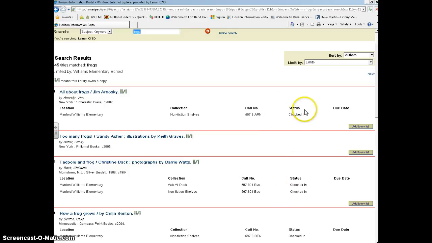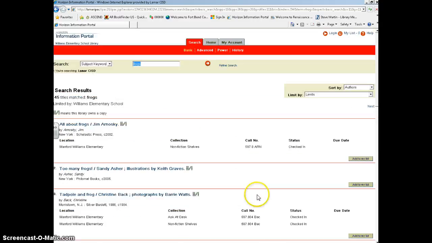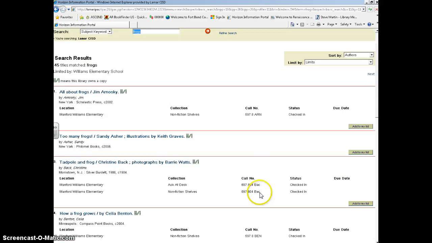Over here, if I look under status, it lets me know if a book is checked in. I can see all these books are checked in, or if a book is checked out. For example, this book would not be an option for me because it's checked out right now. However, if it's something that I'm really interested in, I can look over here and see that the book is due on March 19th. So if I really want the book, I can always come back and check back on March 19th to see if it's available. In the meantime, I'm looking for something that I can use right now.